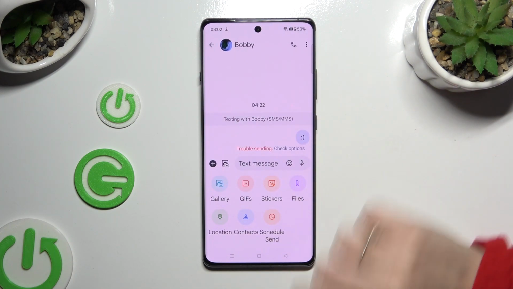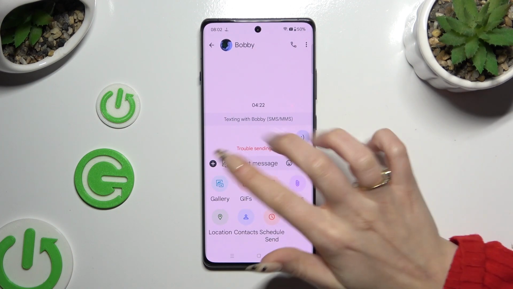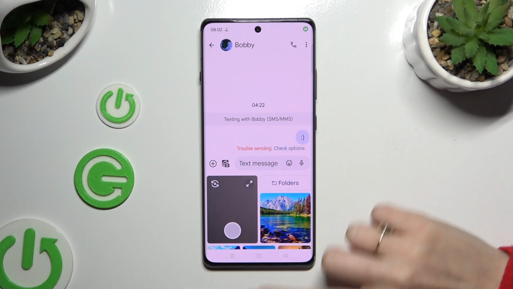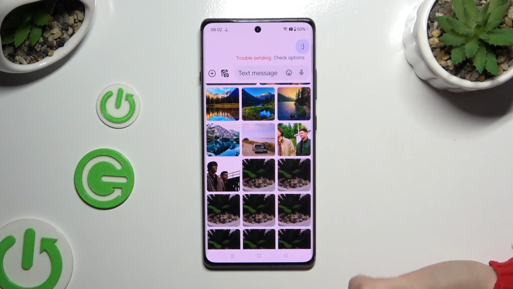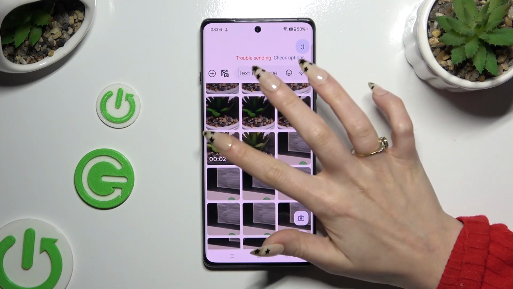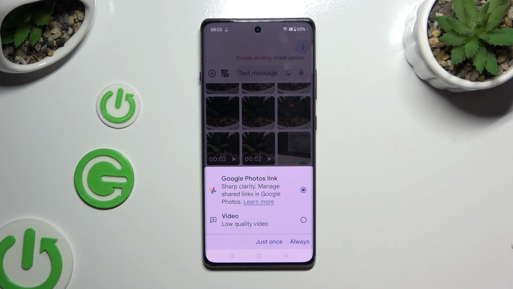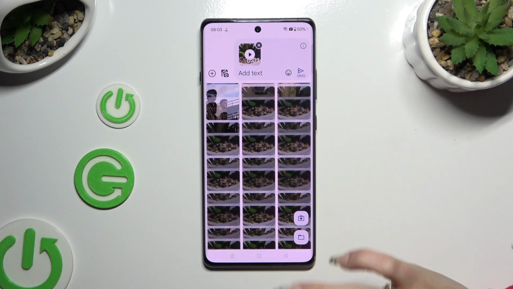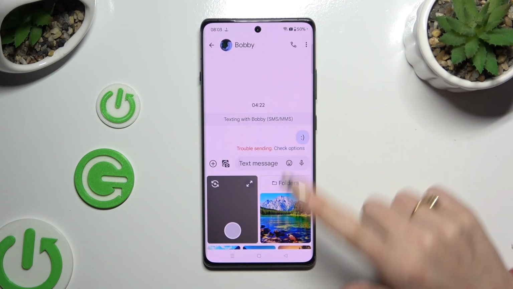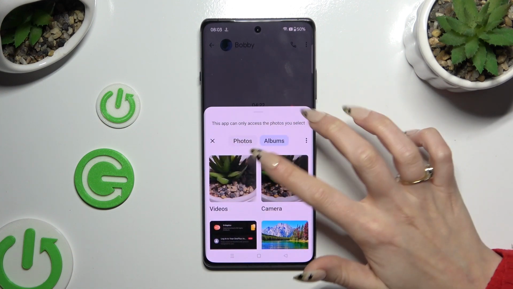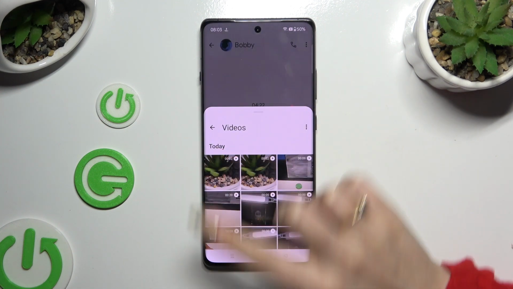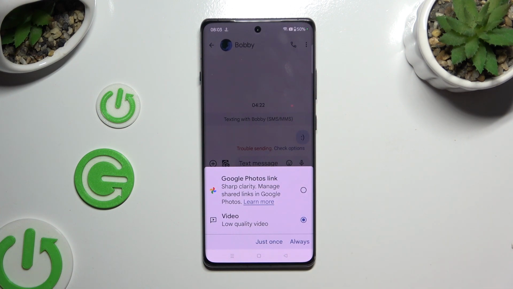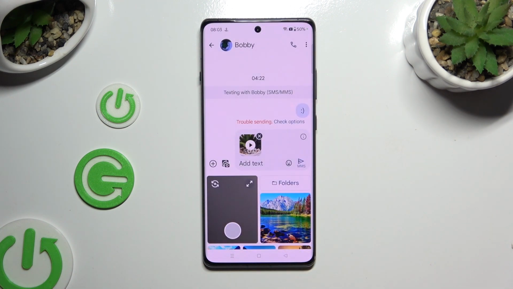To add a video one, tap on Gallery section instead of Files, and if your video is recent, add it from here by clicking on it. Then decide if you wish to send it as Google Photos link or low quality video, and tap on Just Once or Always. You can also click on Folders and look for your video over here. Then tap on it, select one of those options again and wait.